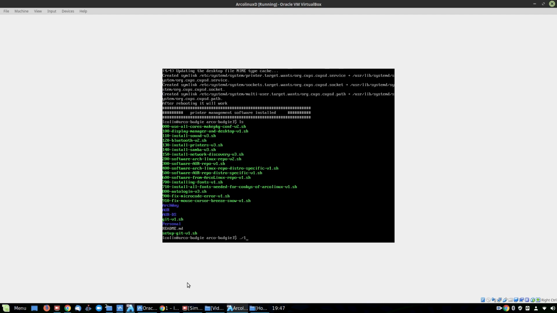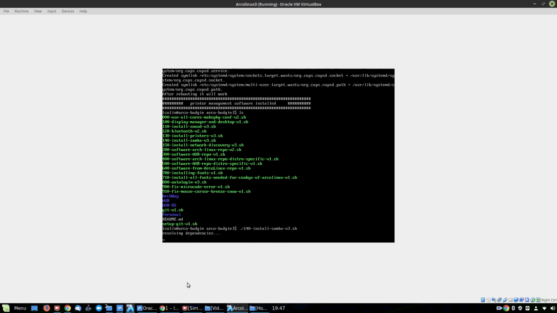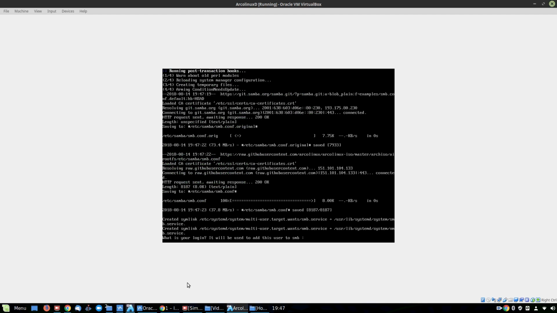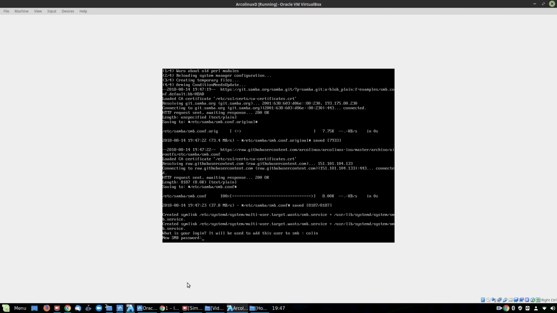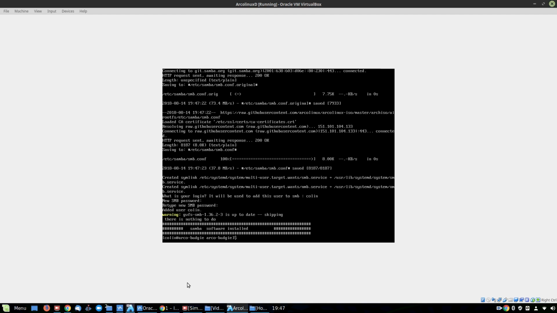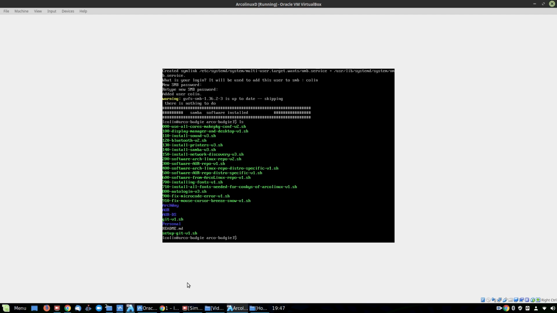140, that's our Samba. So what is your login? It will be used to add this user to SMB. So the login is your username, and give that a password. It's not the password for your system, it's a password for Samba. So I'm just going to put a very quick password in here for now. I'm not going to use that anyway, it's just a demonstration install. So that was 140, and the last one in the 100 range is the 150.